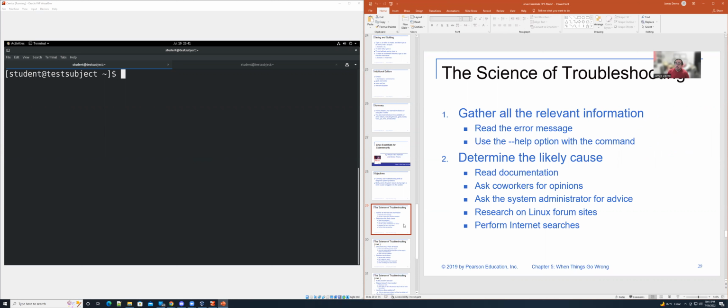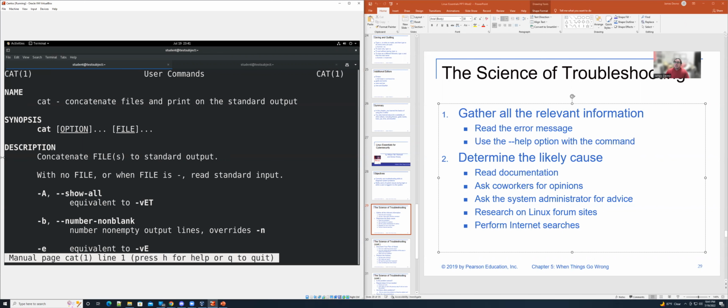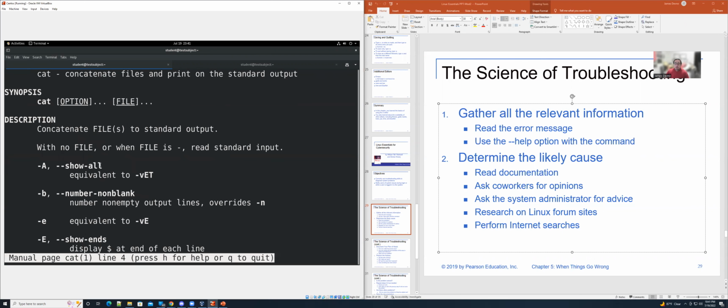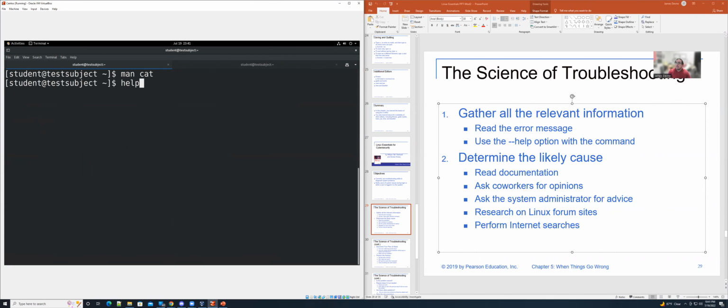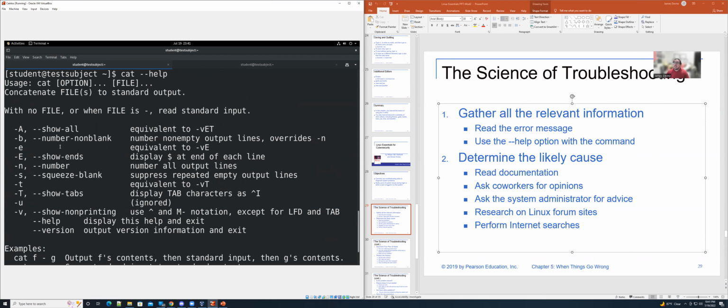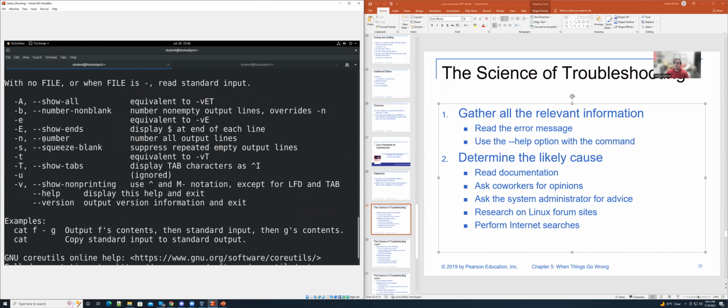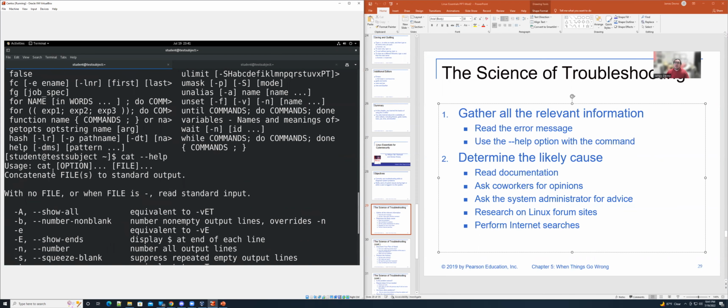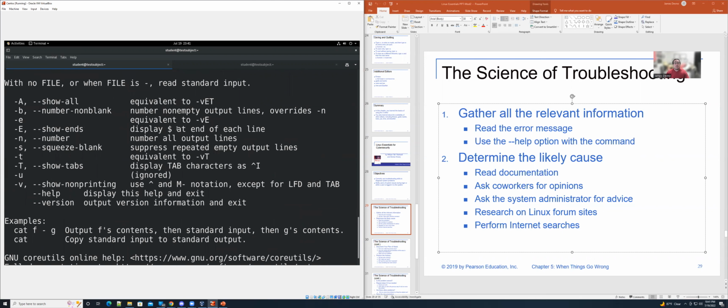You get this preliminary information by reading the error messages, so really understand what it is. Take a look at the help command. Remember we talked about the man pages, and the help menu for commands, to give a better understanding of how the command works. Am I using the flag correctly, stuff like that.